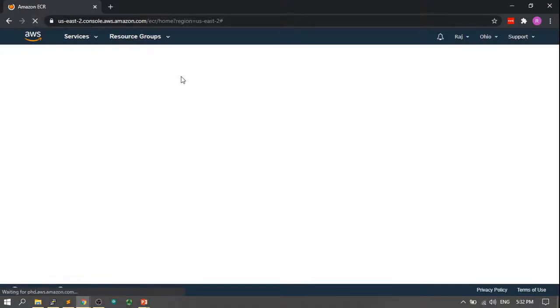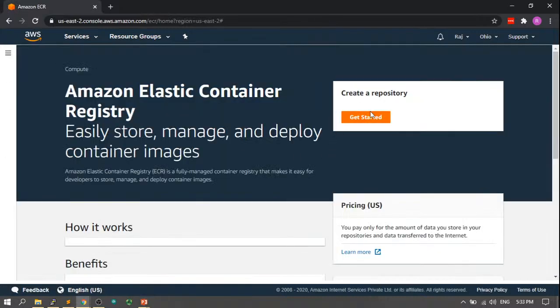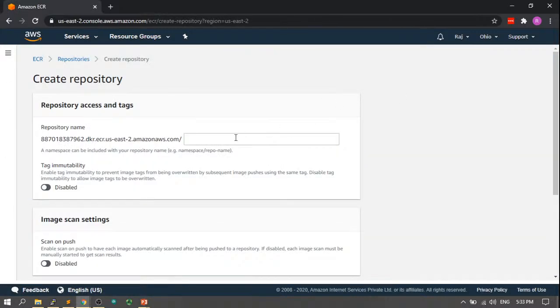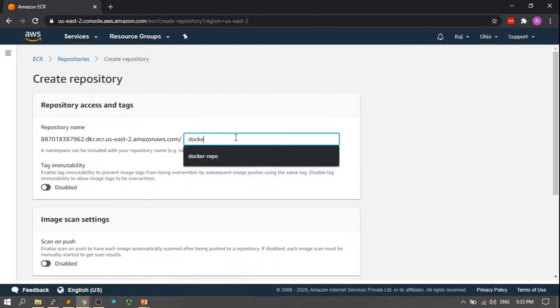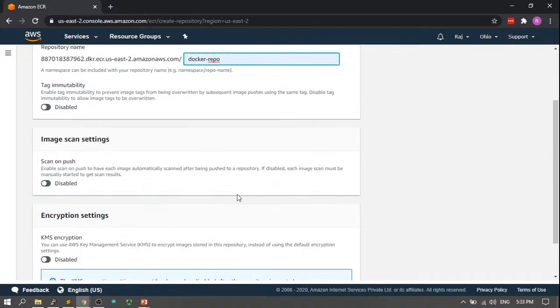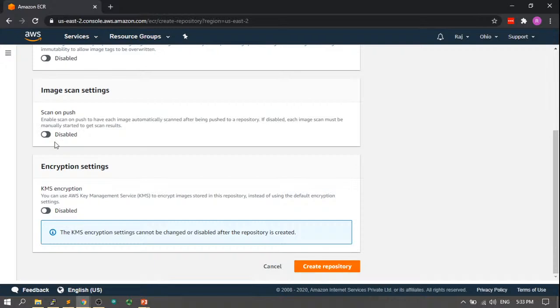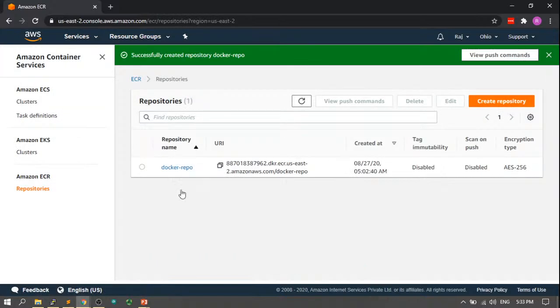So we don't have a container registry. We have to create our container registry first. Let it load. All right, so click on get started to create a repository. I'm going to name this Docker repo, and then you can click on create repository and it will create a repository. Creating the repository is one of the simplest parts. You just have to give it a name and create it.